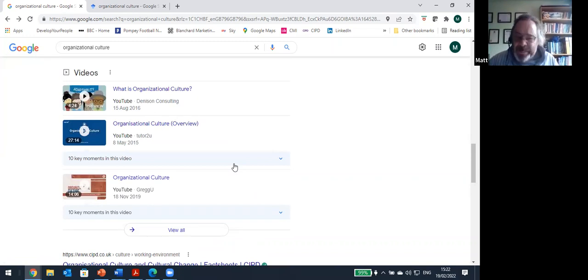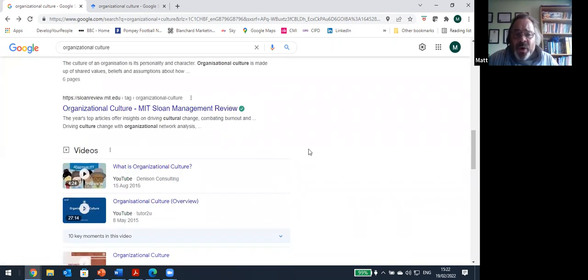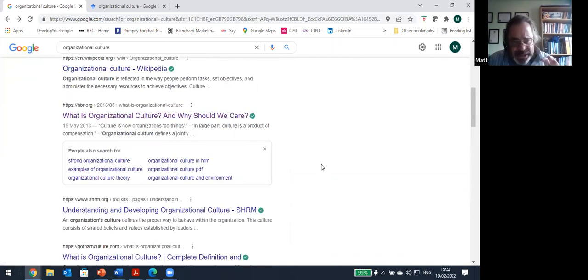Wikipedia, somebody's blog, not necessarily as reliable a source. Other things to think about. One of the things they often talk about, particularly relevant when you're looking at articles, is that you shouldn't be quoting from articles that are more than 10 years old.